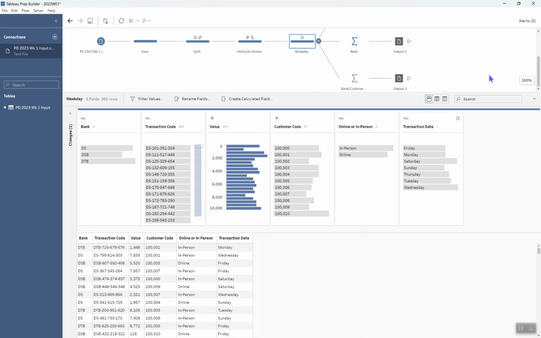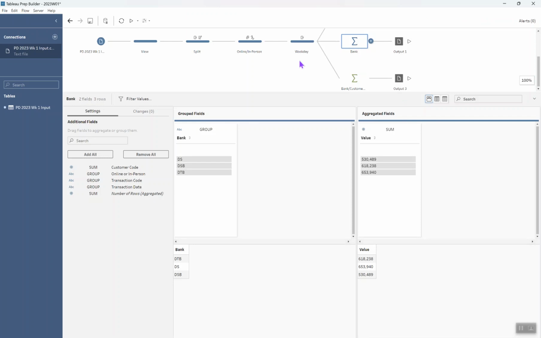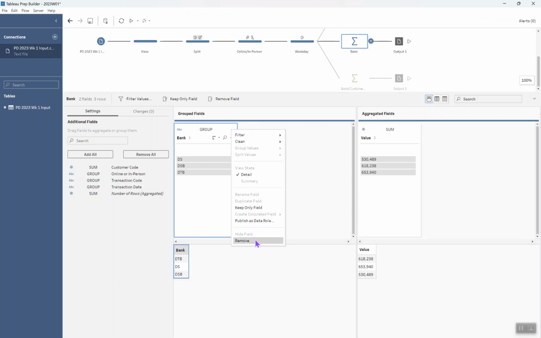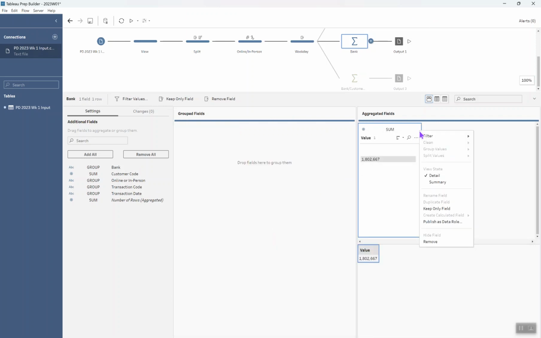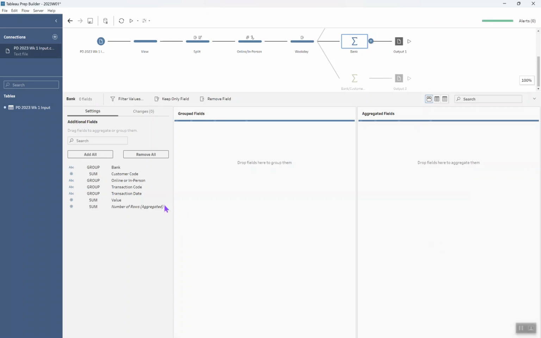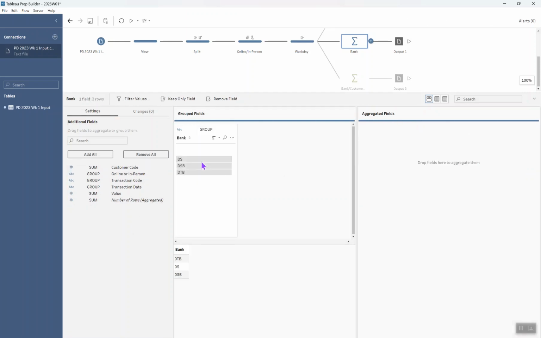Now we can go ahead with those aggregations that are required by the challenge. In our first aggregation, we want to group by each bank and sum up the total values. Maybe I should remove this and just show you for this one. If I just added in the aggregate step, I've got all the list of my fields here that I can aggregate. I want to put my bank over in the grouped fields section, so I can pick it up and drag it there, and I get a row for each of my banks.